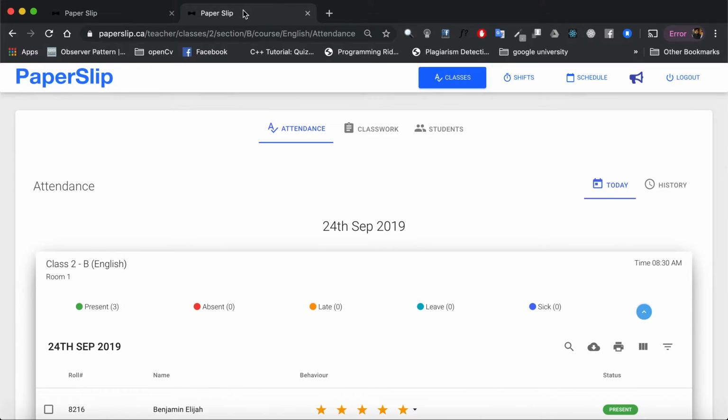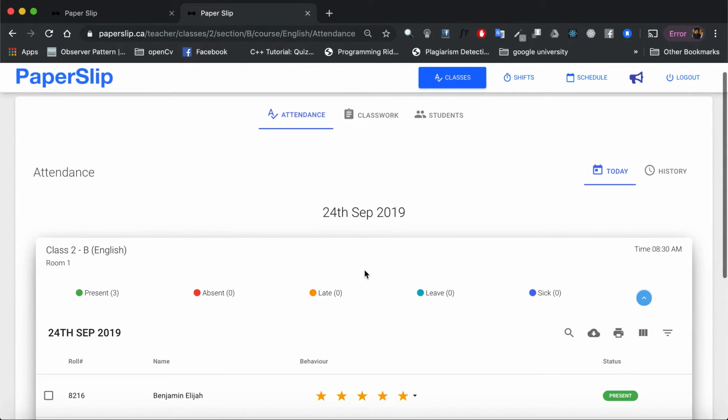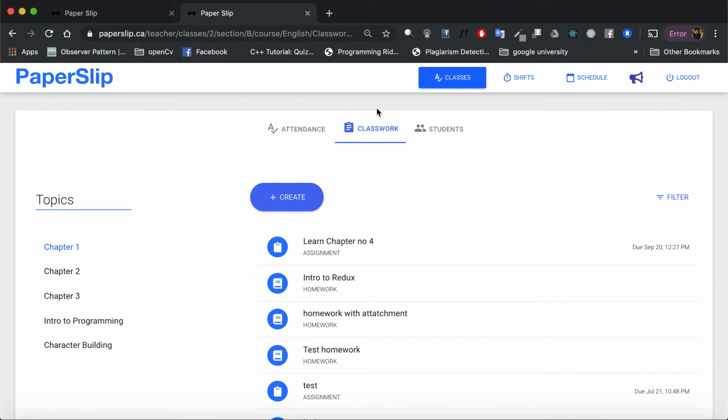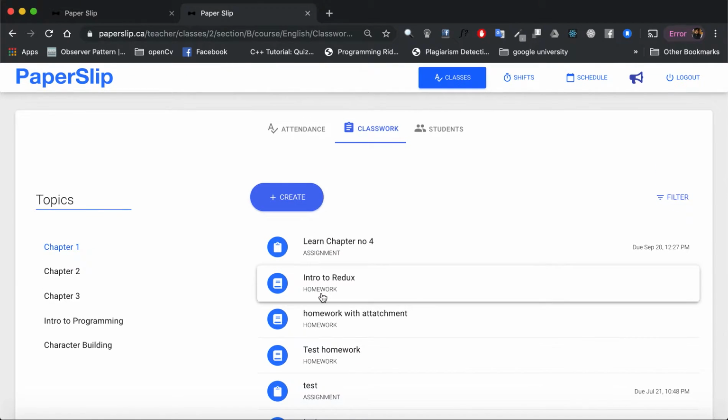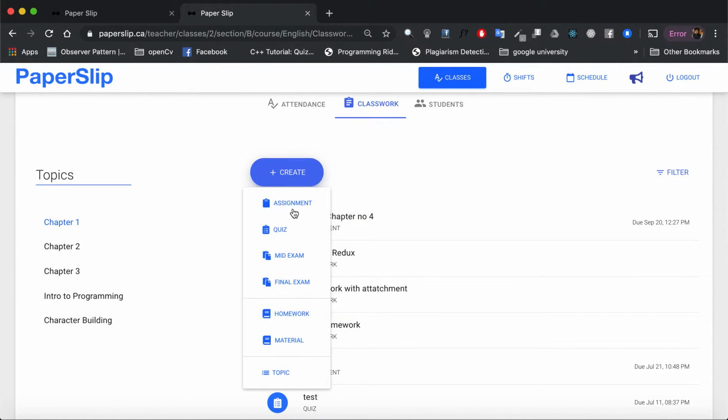So all the activity that a teacher does is stored so the administrator can see what the teachers are doing. And then a beautiful section is this classwork section, and I love this part because here the teachers can create assignments, they can create quizzes or tests, they can create midterm exam, final exam, and they're all markable, which means you can mark students based on whatever you post there.